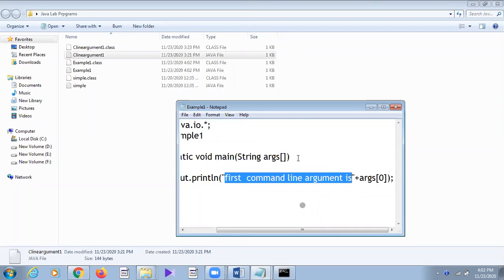When you use printf in C, printf the value of a is, after that you give the ampersand of a, or you can just use the value. It is the same here in Java. Whatever you write in the double quotes will be printed as it is on the monitor. Plus means concatenate, it combines this first command line argument is with this value. Whatever arguments you pass will be printed after this line. That's why the output will be like this.